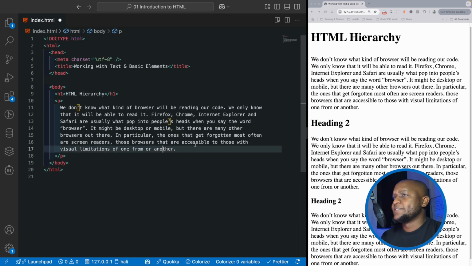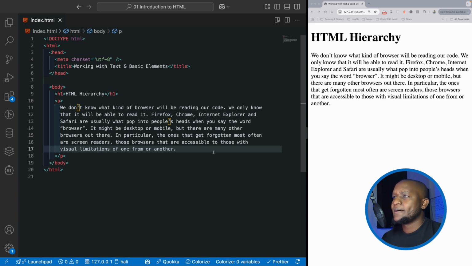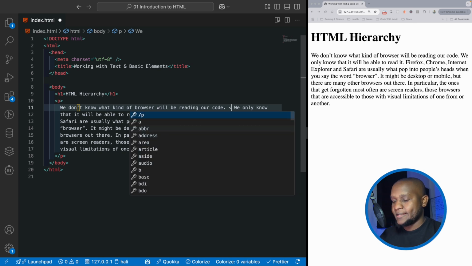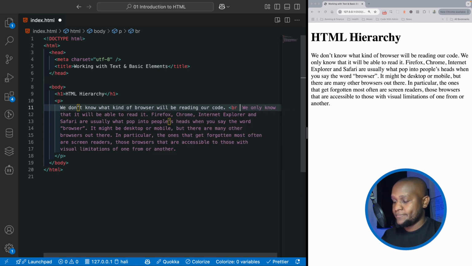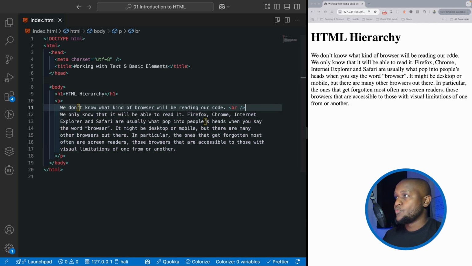A good example is what is referred to as line break tags. For example, we can see that the first sentence ends, then there is the start of the second sentence. But what if I want the second sentence to begin on a new line? That is where the line break tag comes in. And I can just add it in, BR. And we can clearly see in the browser that the second sentence jumps to the next line.